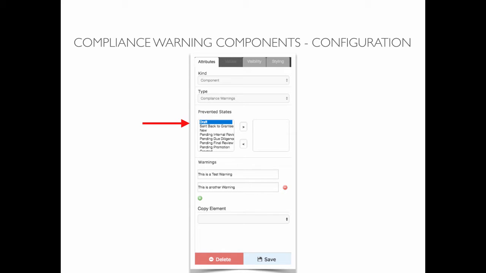Now, after choosing the component, you can then choose the prevented state. This part of the configuration determines which state the record will not be able to enter unless the component criteria is met. In other words, the warning will appear at the workflow state prior to this state, and the record will be kept there until the criteria set up on the visibility tab is met.